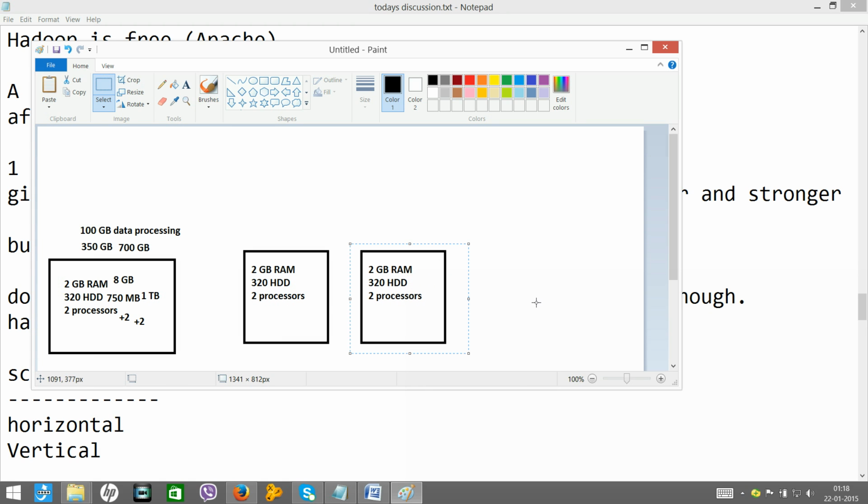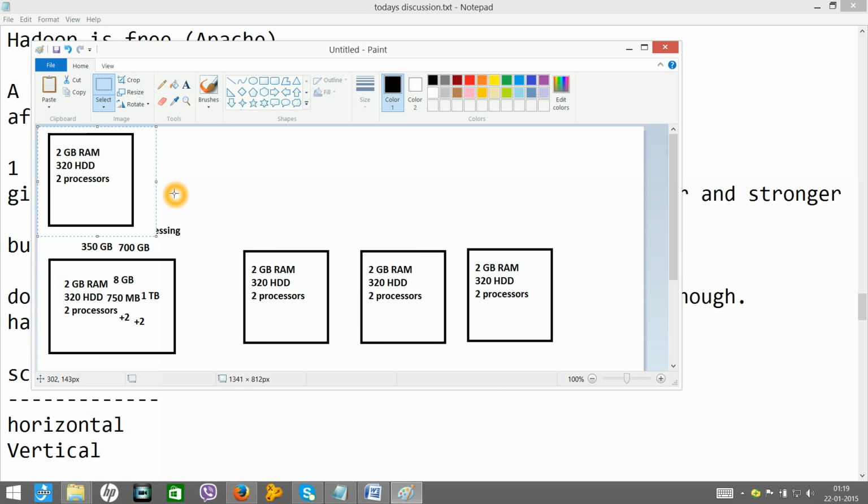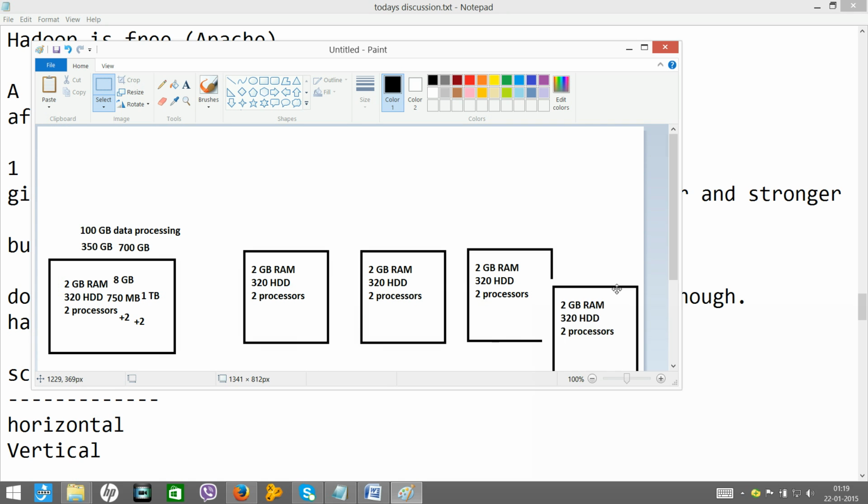Now the total capacity became 4 GB of RAM, 640 GB of hard disk. 640, it is not sufficient. 350, okay, so 100 GB to 350, it will be able to process 4 processors. Later when I get more data, 700 GB, and if this is not sufficient, I'll add one more. Okay, again later if I get one more requirement, I'll add one more.